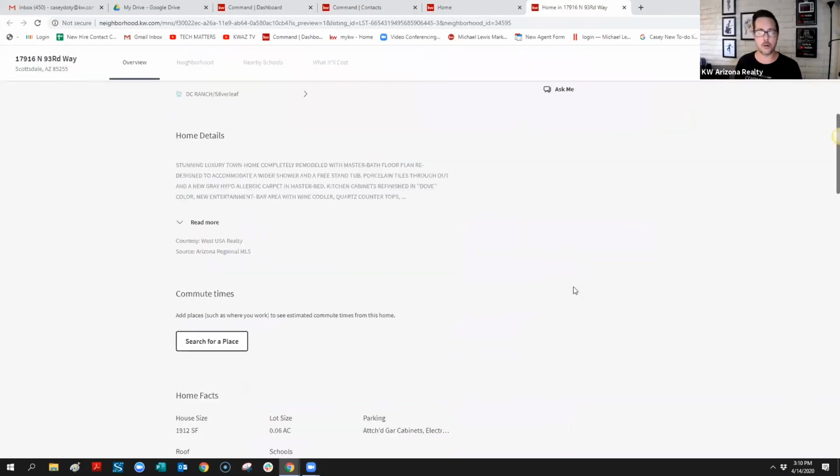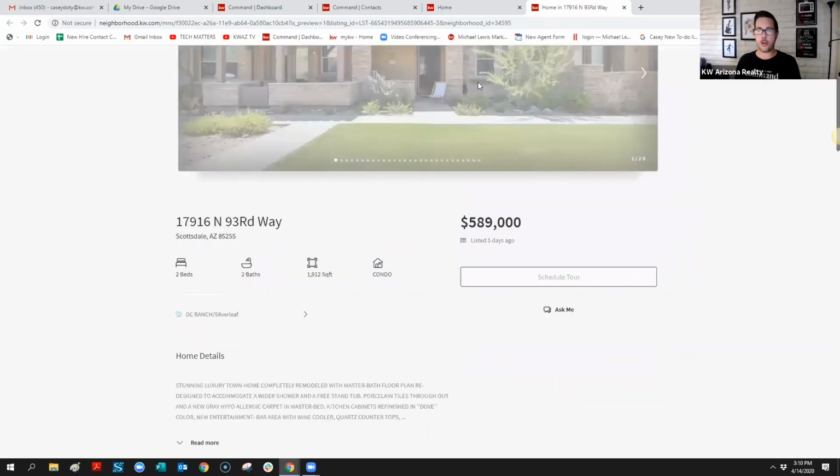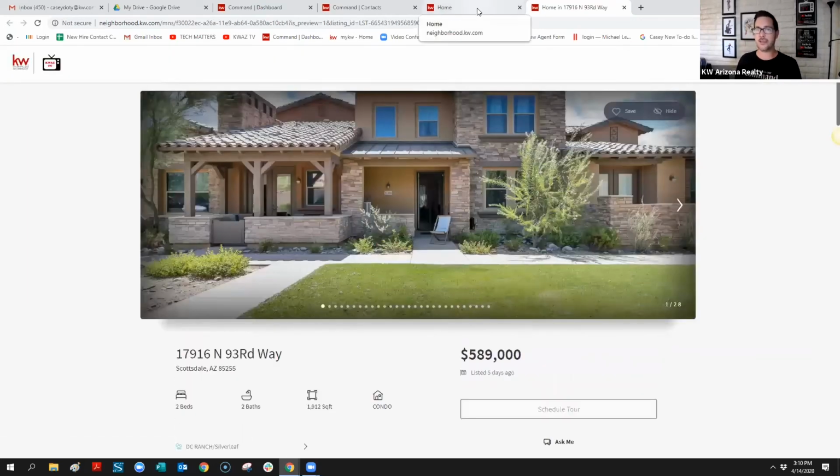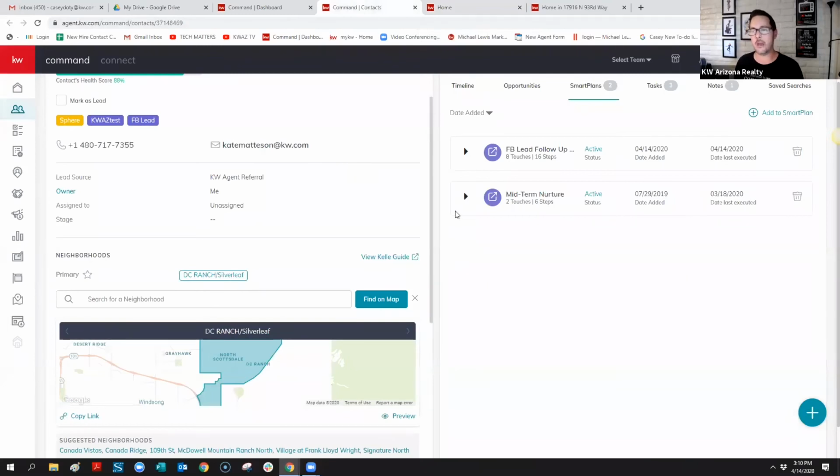Really cool feature. So that's just a little bonus there. So that's creating a neighborhood landing page. Now, the second step of that task after you create the neighborhood landing page is actually adding them to that neighborhood landing page Smart Plan.